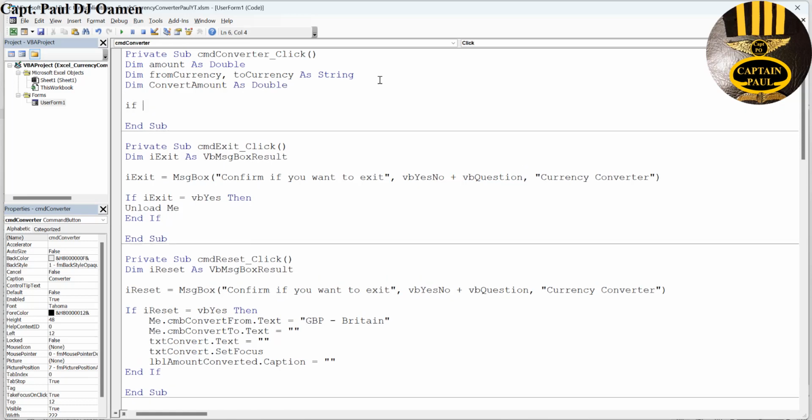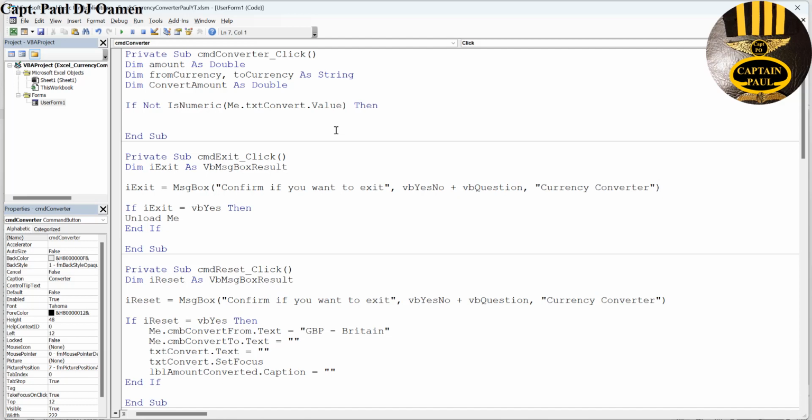Now, let's first of all use an if statement to prevent the end user from entering whatever character in there instead of numbers. Is numeric. Okay, that's Me dot, and what is the name of it? It's txtCurrency dot Value. So if it's non-numeric, we want the message box to be displayed.